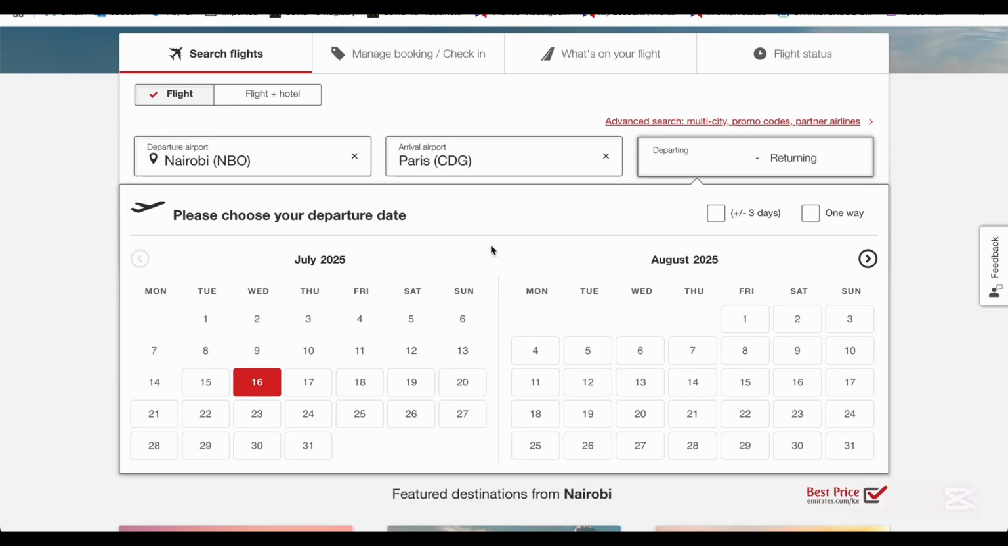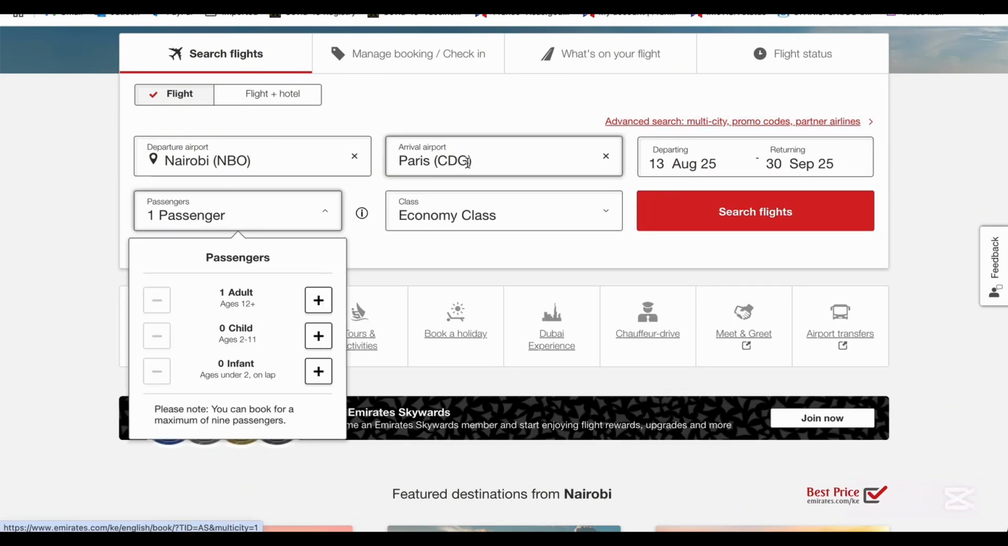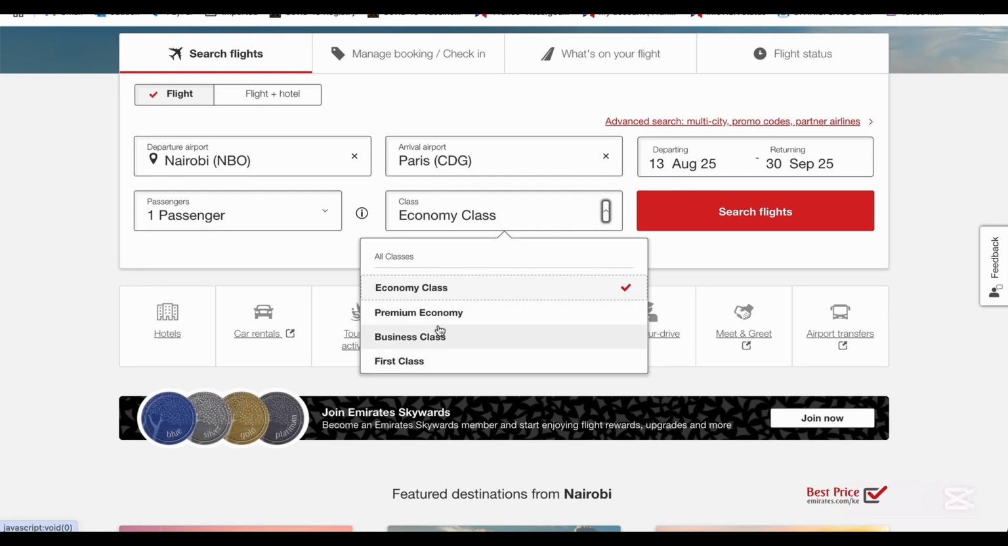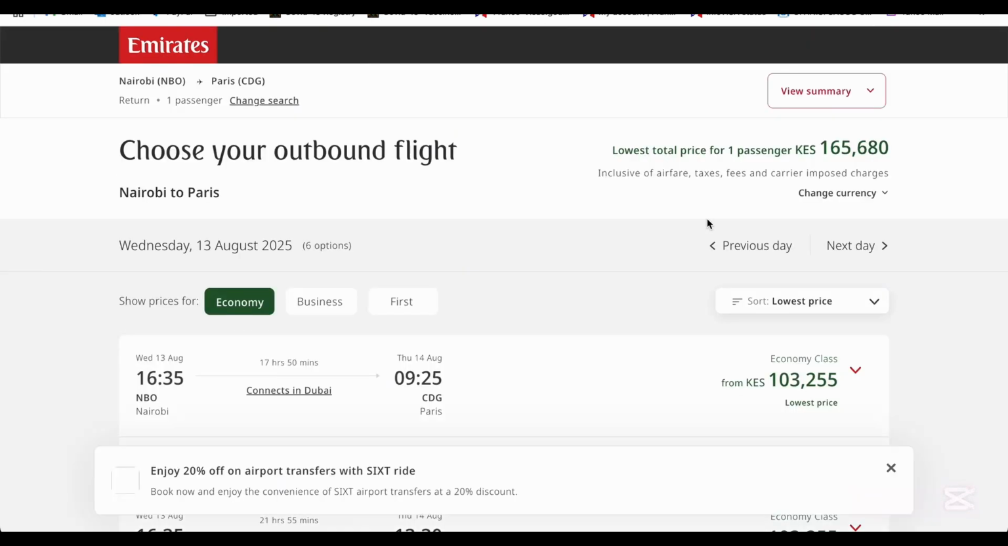You go to the website, input where you are going from. So maybe Nairobi to Charles de Gaulle. So that is in Paris. So you need to know the airport that you'll be landing, so you need to select that one. You also have choices. Do you want economy class, premium, business, or first class? It's according to you. Select the days. Then you can go ahead.